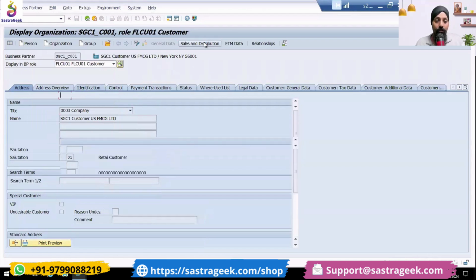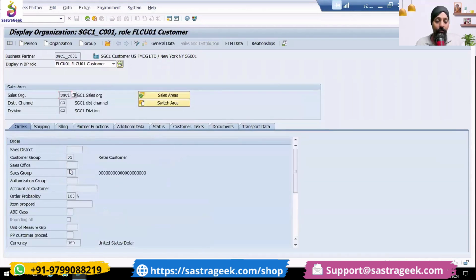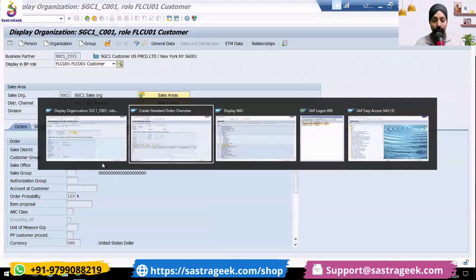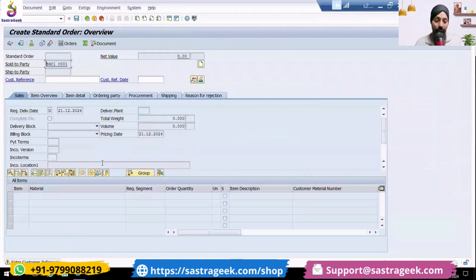Under sales and distribution, you maintain which customer group it belongs to, which currency, and other details. This is the customer master data. Right? So master data is important. We'll go through it. Configurations are important and the transaction process is very important, because if you don't know the transaction process, how would you discuss with the business? How would you train the end users how to execute things in the system?